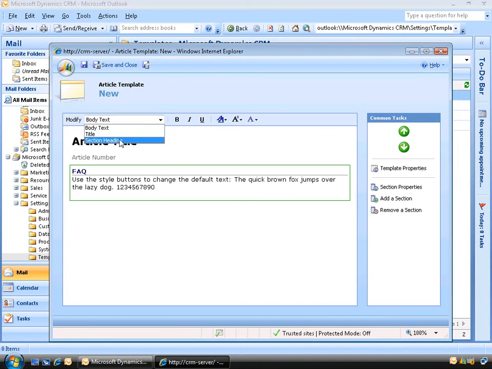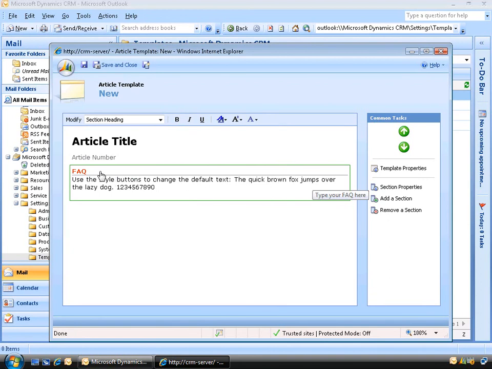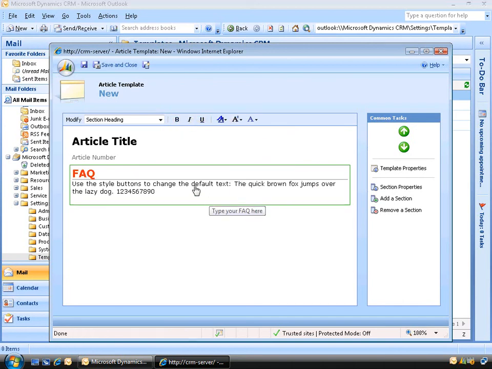So let's select section heading, and using these formatting buttons at the top here, we could change the font size, the style, and the color. So let's say we want our FAQ heading here to be in red. So over on the right, we'll click on this A button here, and we'll select a red color. And you can see our heading has now changed to red. Now, of course, we can also make it bold. We could use italics, underline it, or even change the size to a larger size if we like.